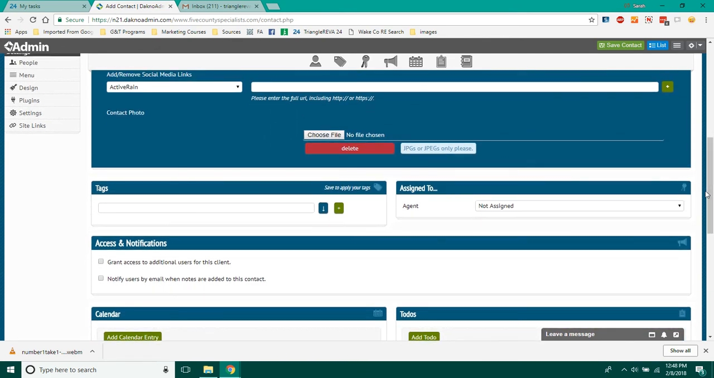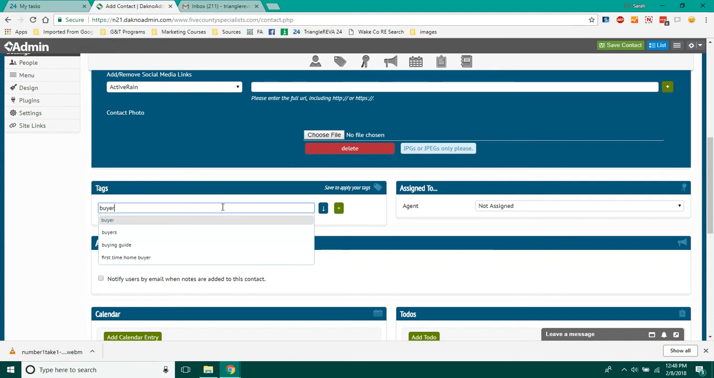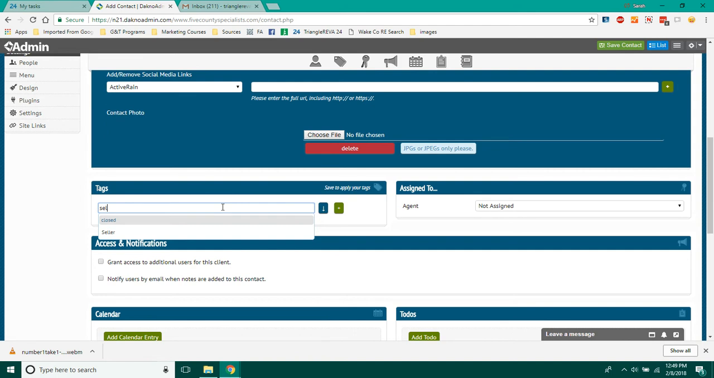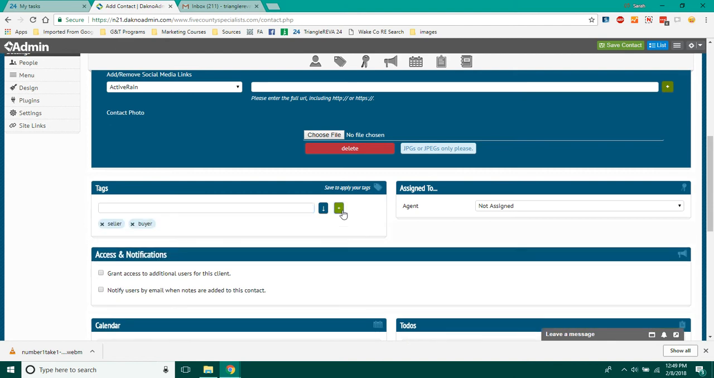The next two are very, very important. This is where you really have to pay attention. Tags: it's very important that you tag your clients or your contacts appropriately. If someone is a buyer or a seller, in fact, I'll do seller and buyer. If you have multiple ones, just separate them with a comma, press the plus sign, and they go in as tags. This is going to help with sorting leads.